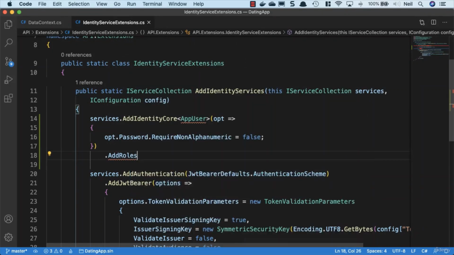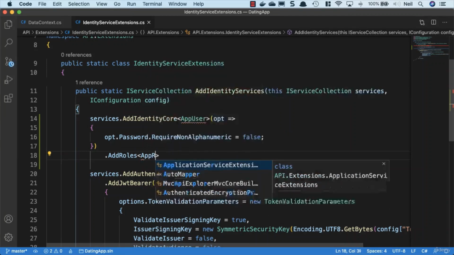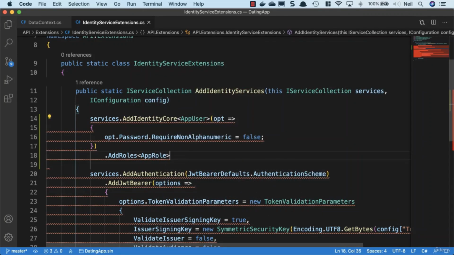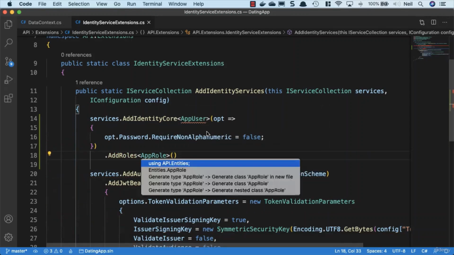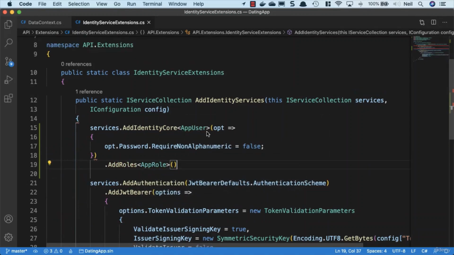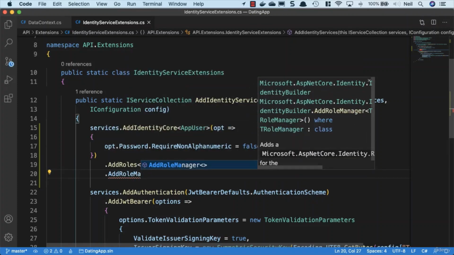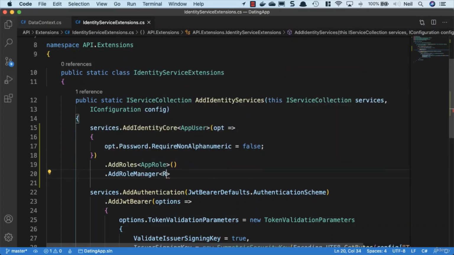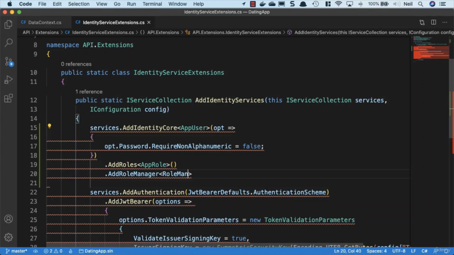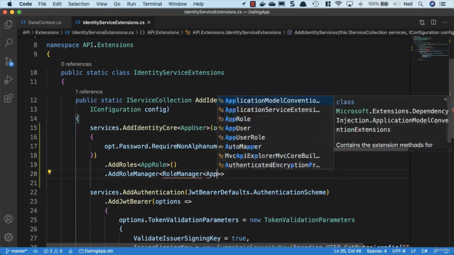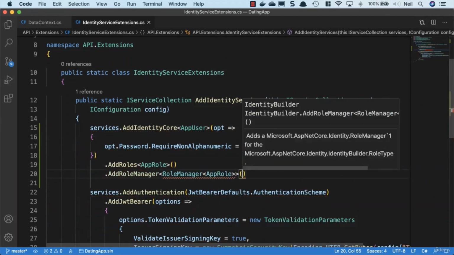And we want to use roles in our app. So we're going to say add roles, and I'm going to say app role for the role type that we configured, and we're going to need to bring in API entities. What we'll also need to do is add the role manager. So we add role manager, and then we give it a type of role manager, and then we pass in our app role for this type.